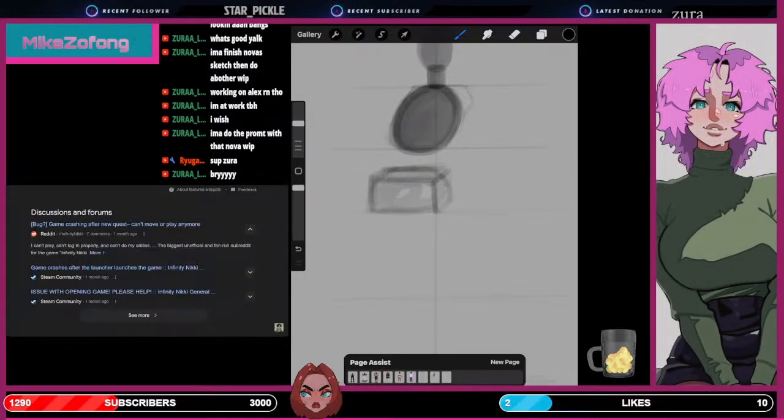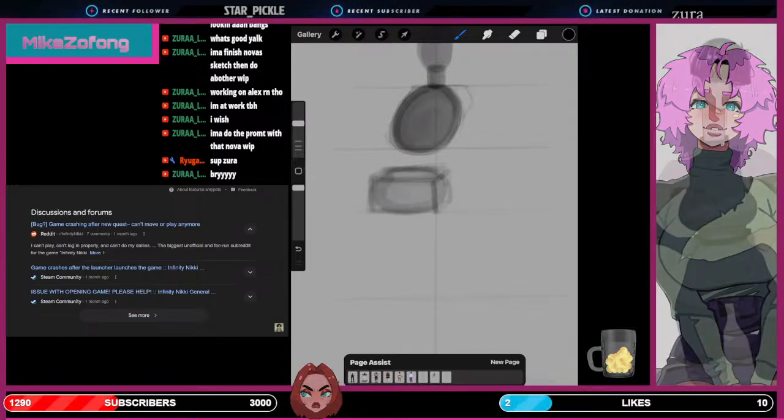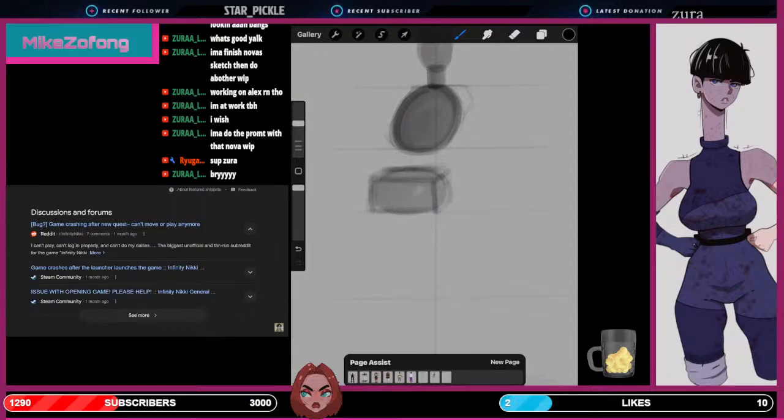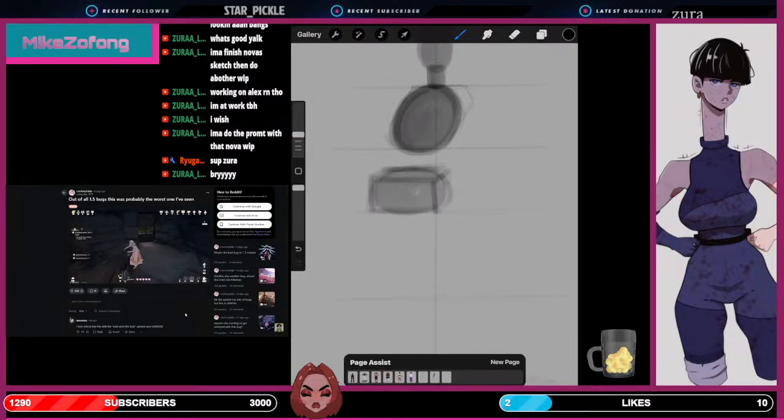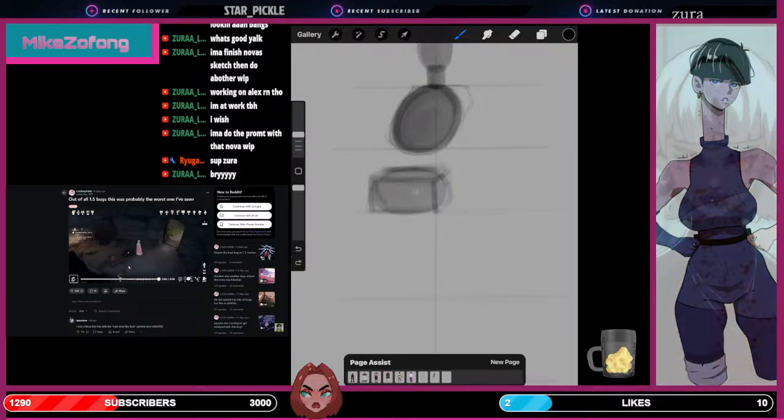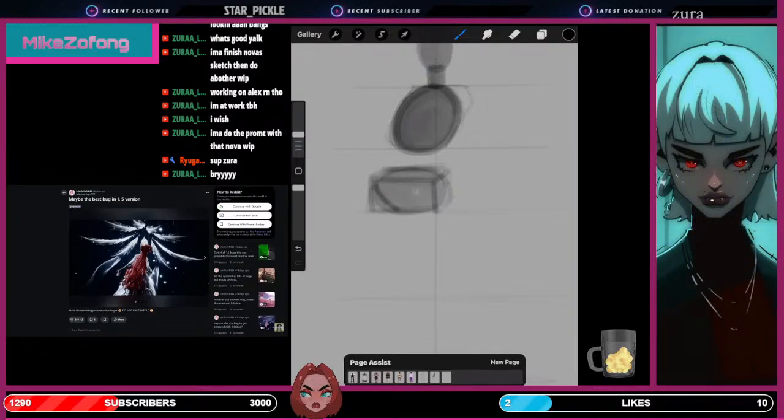I should mention, though, that not all bugs were funny. Some people genuinely couldn't log into the game, and if they did, it would immediately just crash. But there really were a lot of funny bugs. Oh, Nikki's opening a door. Oh, the door teleported. There was even a bug in which the new character that shows up in the new intro doesn't even appear. And the person who posted it said, maybe the best bug in 1.5 version.